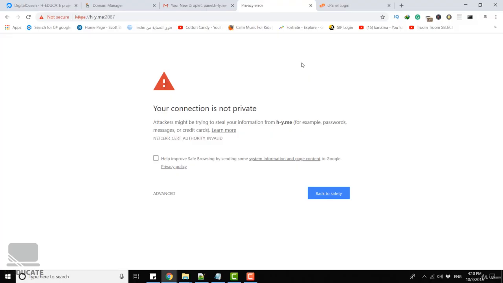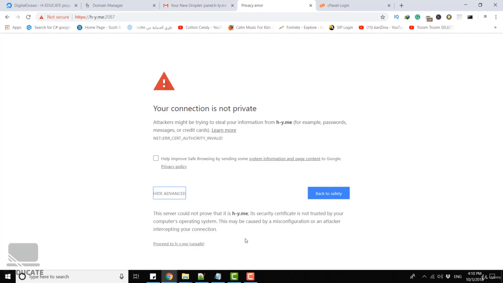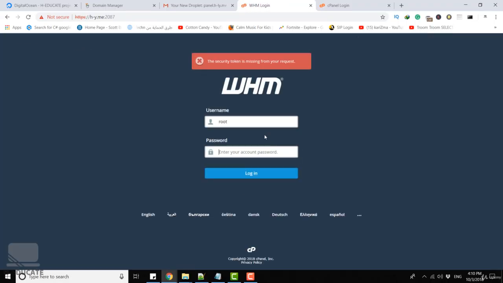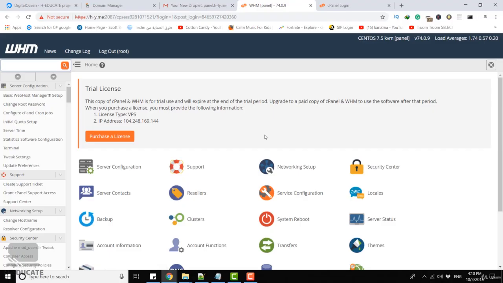Don't worry about this warning, it's about SSL because this is a self-signed certificate and it's not a real certificate. It's okay, I will show you later how to install a real SSL for free on your cPanel. Just click proceed now, and here we are. Let's log in again, and this is it. Our server now is ready.